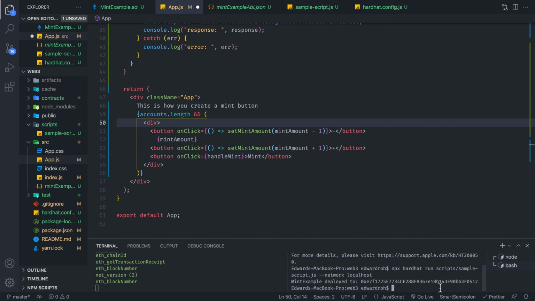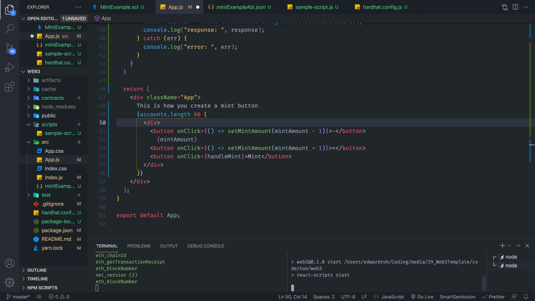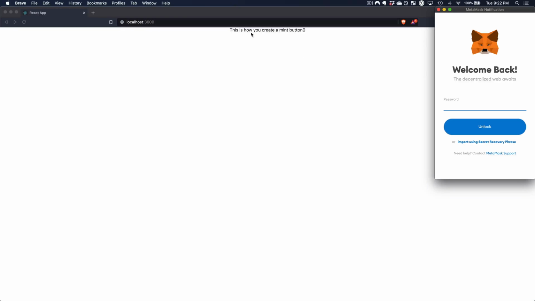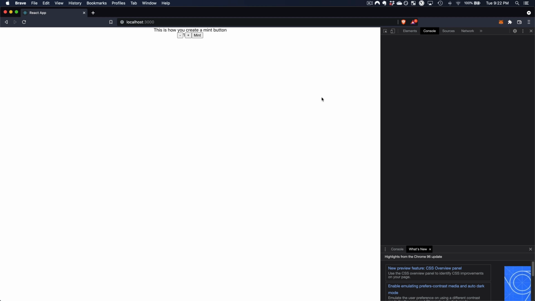Okay, with all that out of the way, we can finally run our application to try and test this. So we're going to run npm run start to make sure our application is working as intended. To set up our server, we can go to localhost 3000, and as you can see, this is how you create a mint button text, and we have the MetaMask pop up so we can connect our account, which is beautiful. So now once I enter my password, I'm going to unlock it. And once we unlock it, we can see the mint buttons as expected.